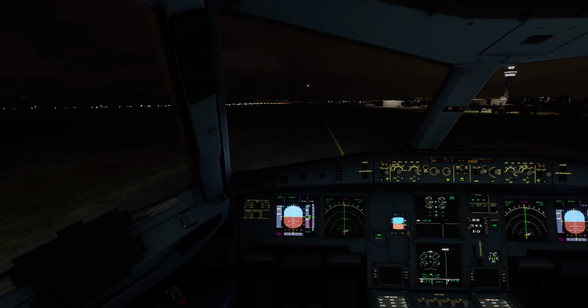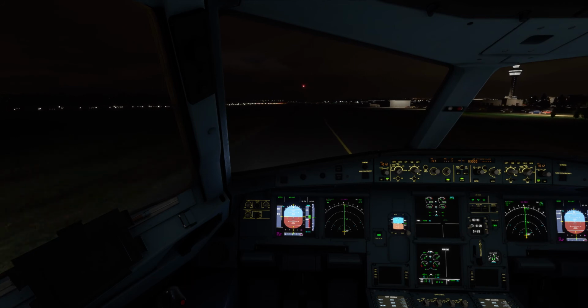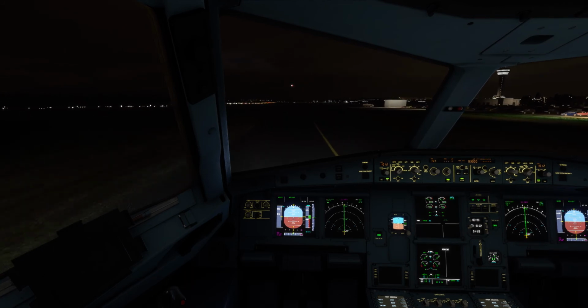So I'm looking at my map, it's at Alpha, Echo, Foxtrot, so it's probably on the first apron on the right. It's not going to be perfect.